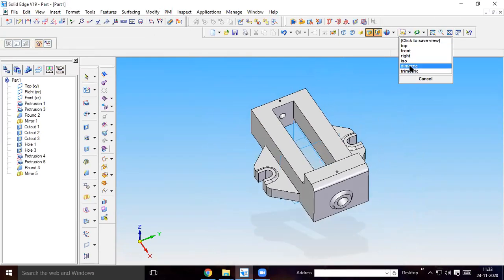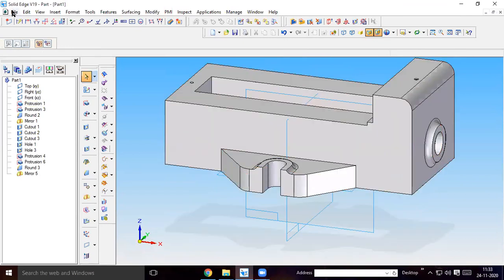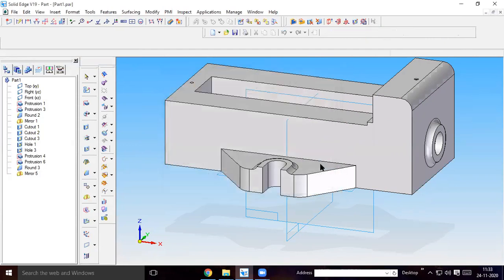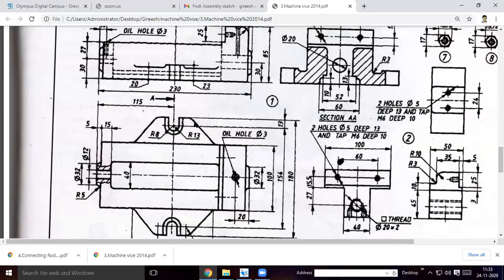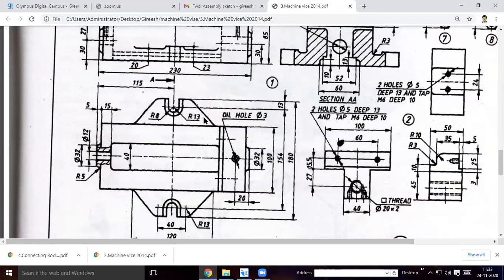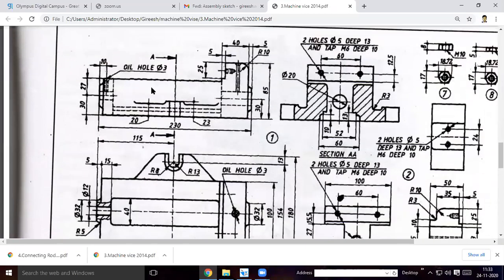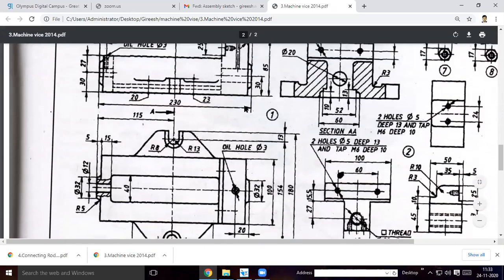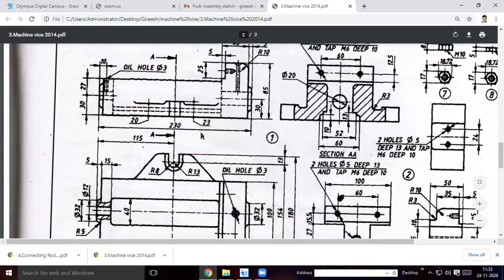Then keep it in diametry and save this drawing file. Save as, in desktop. I will save with my name, a folder is there. Machine wise part one. Save like this. Are any features left in part one? Everything is over, right? In order to create the part, you have to see the reference of front view, top view, as well as side view. All three views are necessary.